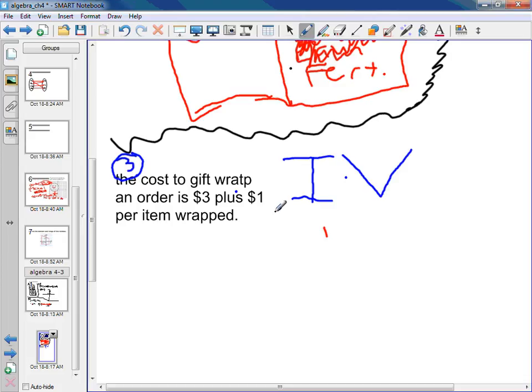So who thinks that they've got this? How about Ben? The dependent one is the cost of the wrap. Did you say the independent or dependent? So the cost depends on what? The total cost.